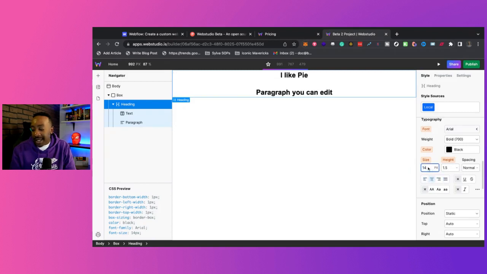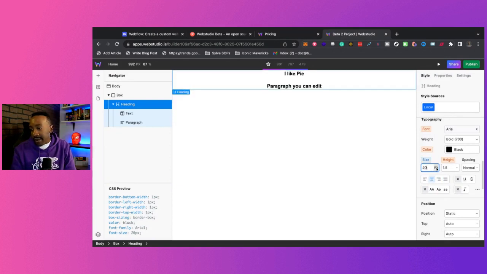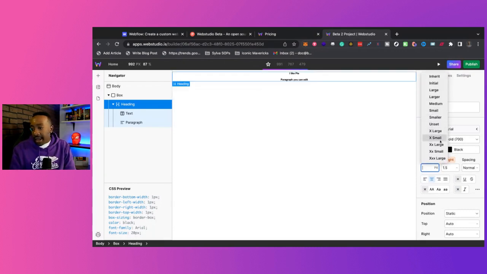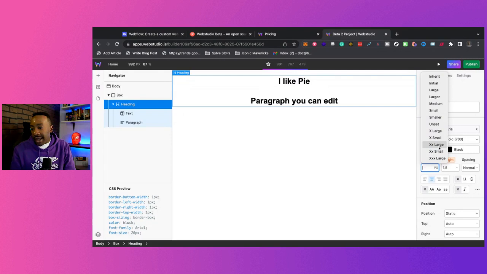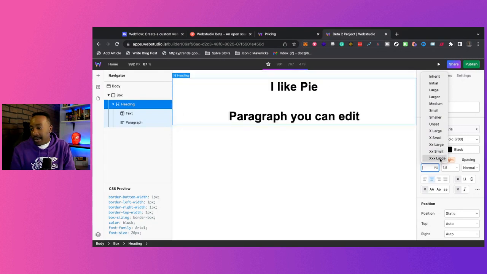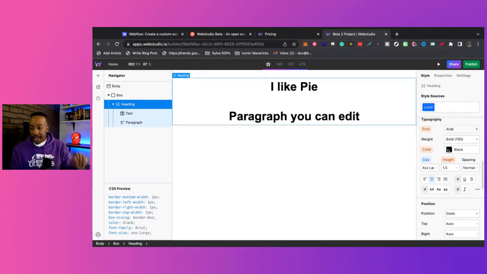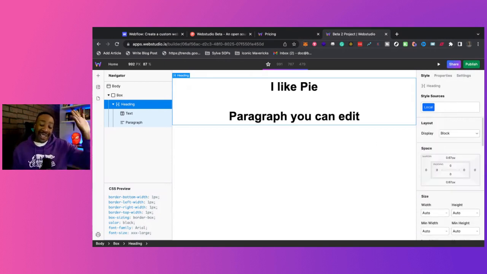I can change the font size. I can change this to 20, right? And I can decide on the size, everything like that. Or I can also change it out like this, right? Extra large, XX, 3x large, and go to and from this section, right? So I'm starting from left to right.